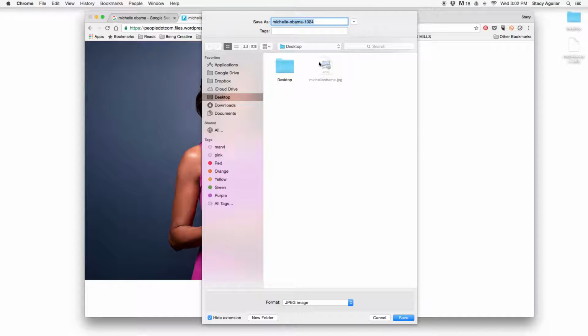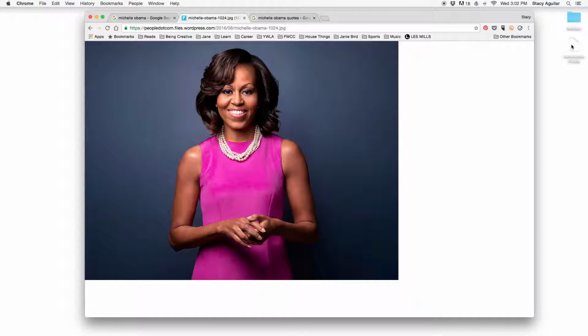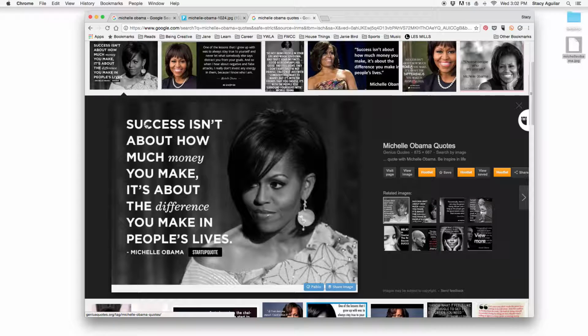And I've already saved it, but I would save it. Make sure it's going to my desktop, that I know where it's going, and I click save. Okay, so there it is. And I'm going to use this quote: Success isn't about how much money you make, it's about the difference you make in people's lives.